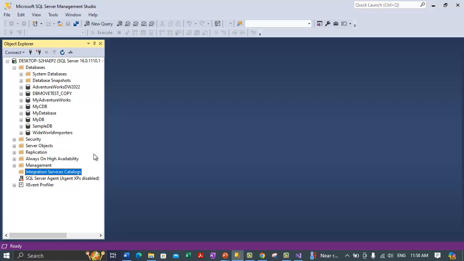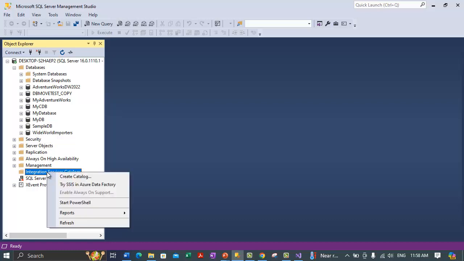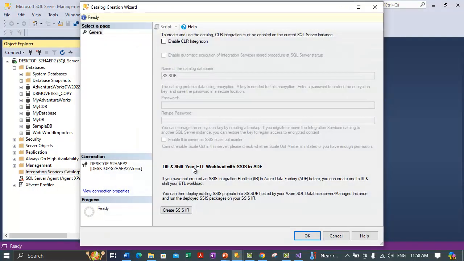SSISDB catalog. We have started SQL Server Management Studio and we are connected to the SQL Server. We have expanded the integration services catalogs folder, and if there is no catalog listed under integration services catalogs, then add the SSISDB catalog. Right click on this, and it gives us the option to create the catalog. It gives us some options like enable CLR integration.